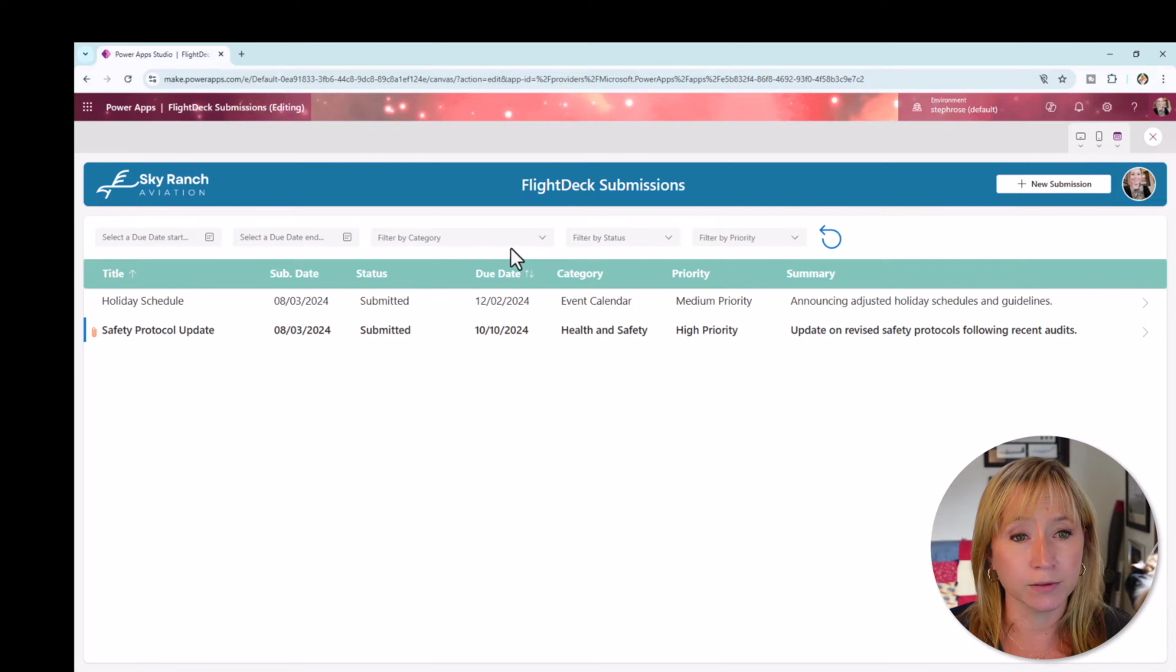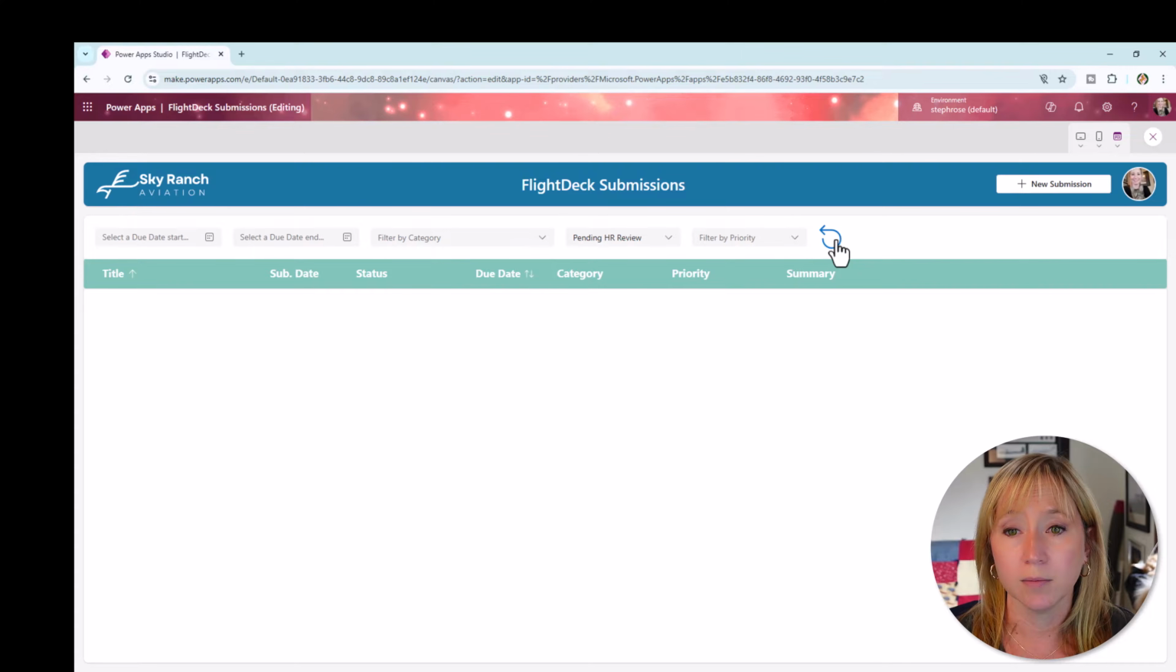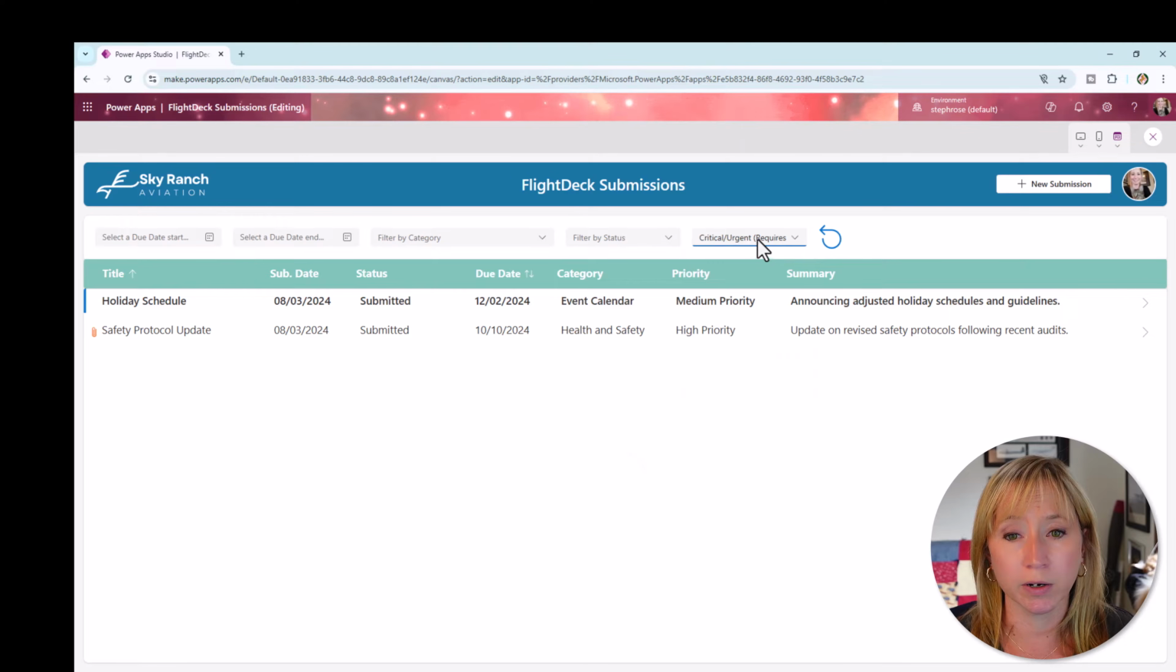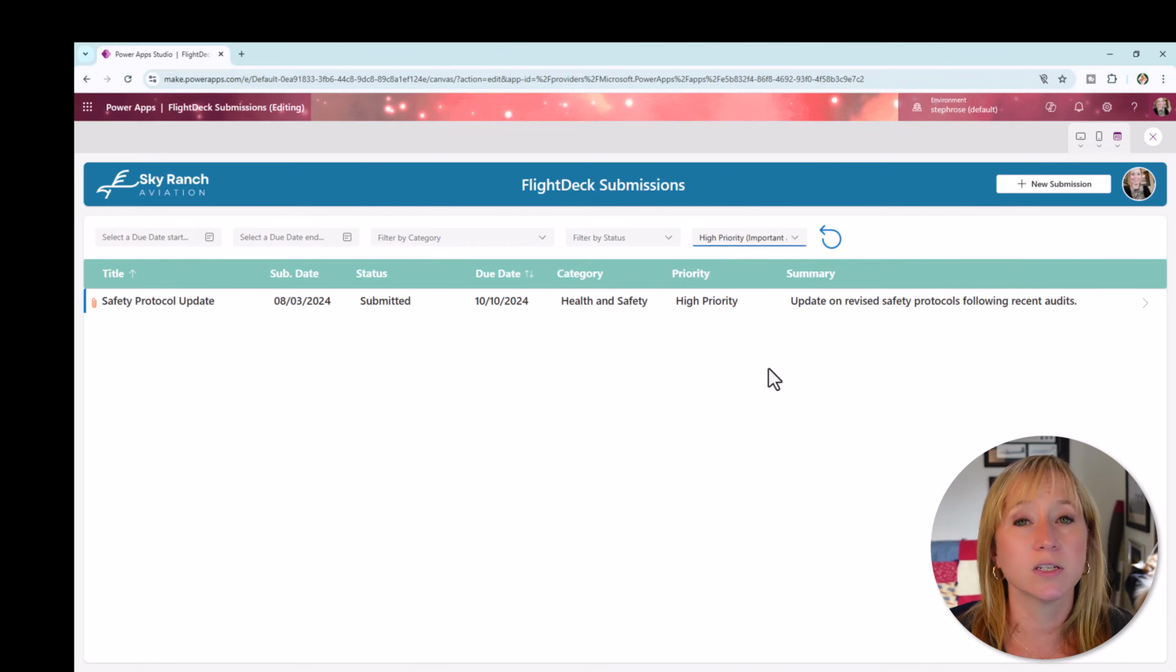Now, back to the gallery view. Here we have dynamic filters, again, modern filters. If we select something that has no records, they're gone. But we can look at the priorities at medium priority. We can look at a high priority, a critical priority. Gives us what we want.